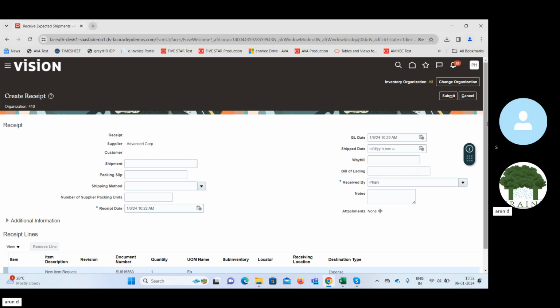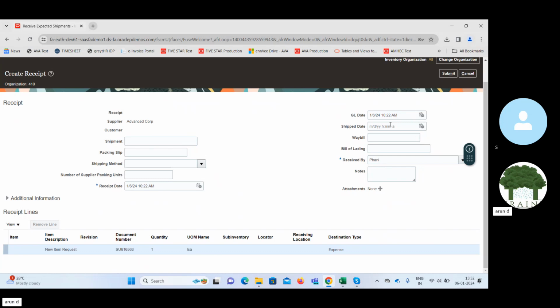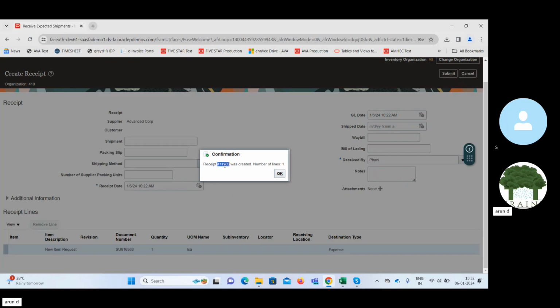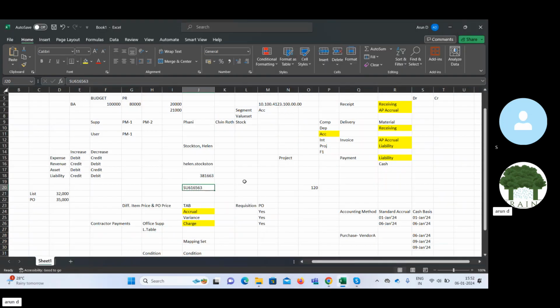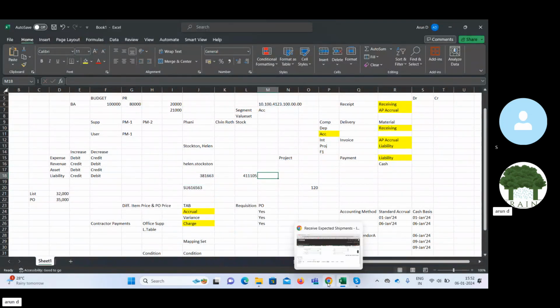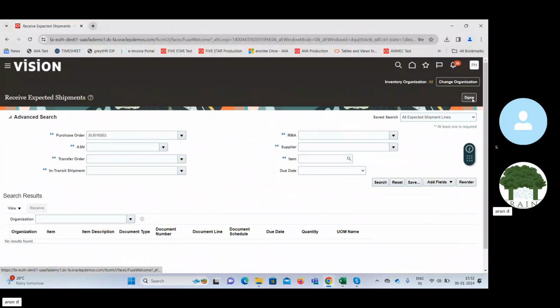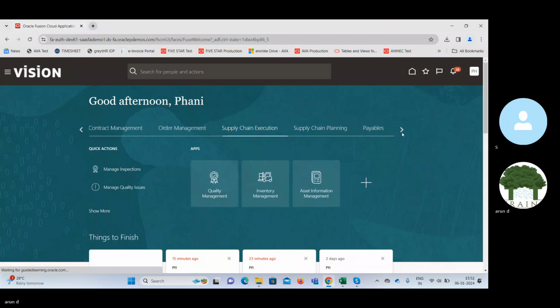Okay, and here I can just verify and say submit. So now the receipt will be created in the system. Okay, so we'll get the receipt reference number, and yeah, so this is the receipt reference number. So using this, we will try to create an invoice wherein we'll match this receipt and create the invoice. Okay, so I'll go back to the payable module here and invoice.